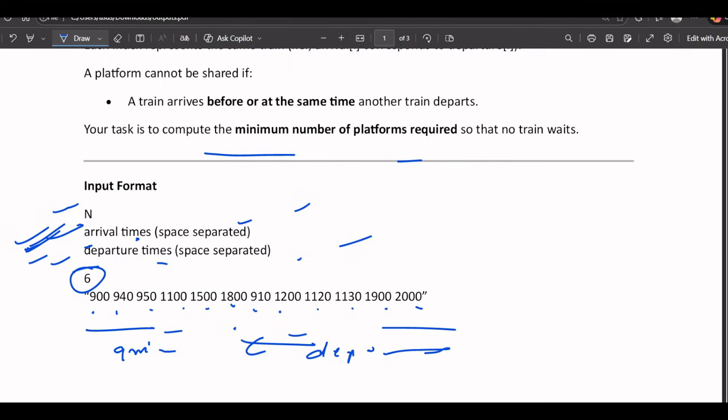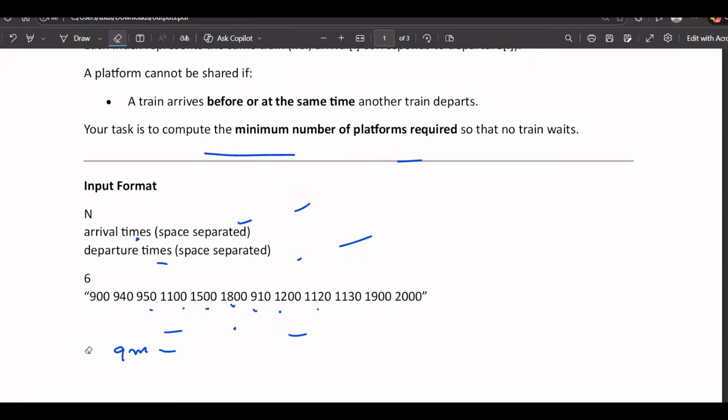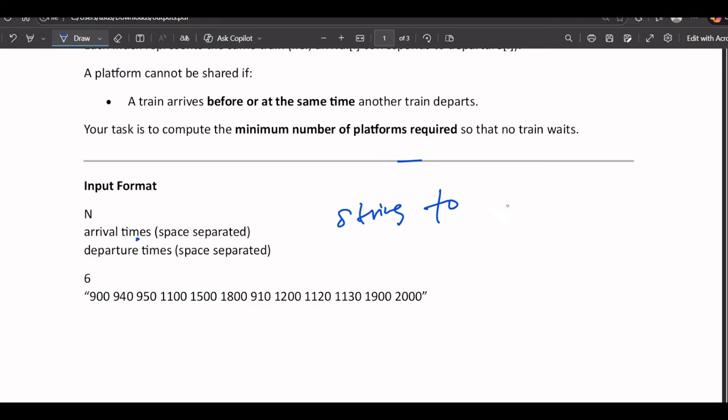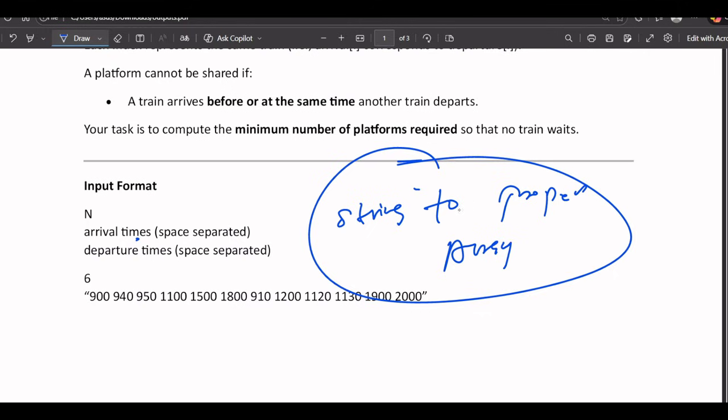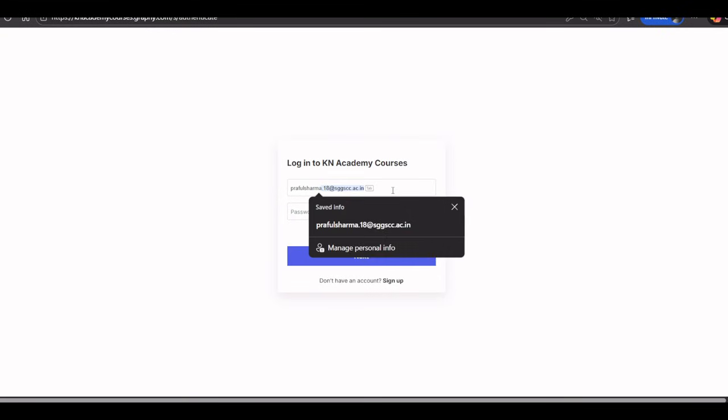Okay, so now we have the arrival and departure times, but if you look carefully here, the main thing is that the array is given here in string format. Check here carefully, please. Here, it is in string format. It is not numbers. The array is not given in numbers. So first we need to convert this string into the proper array. When you convert it into the proper array, only then can you proceed with the algorithm. So this is the thing you need to do first.